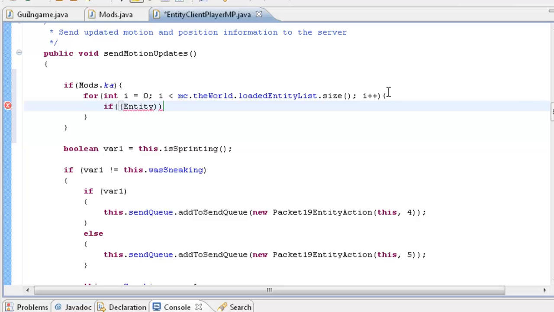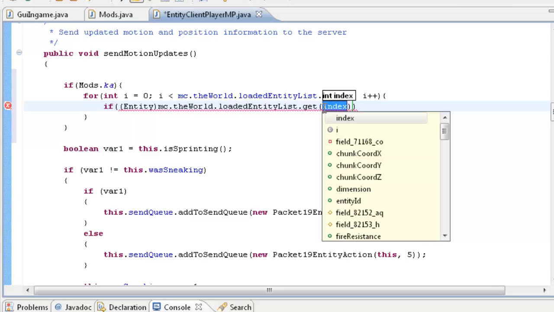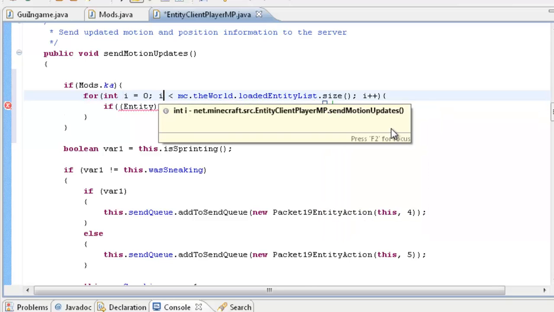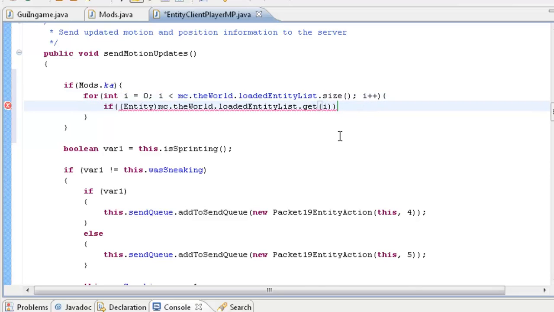So then we're going to do two parentheses, and we're going to say if entity, because it's a list, we have to say that it's an entity. Then we're going to say mc.theWorld.loadedEntityList.get(i). So that's saying if the entity in the loaded world is not equal to this, which means if it's not the player. Because we don't want to attack ourselves, because if we didn't put that in, it would basically just make you attack yourself, which would be pointless. Two ampersands mean and in Java. Don't just put one, you have to put two.